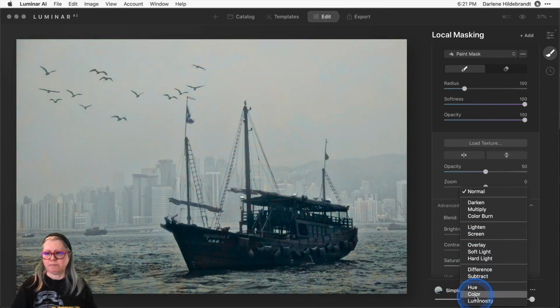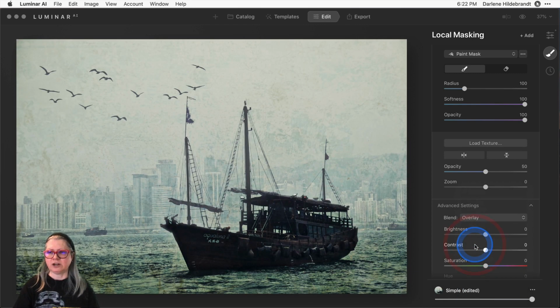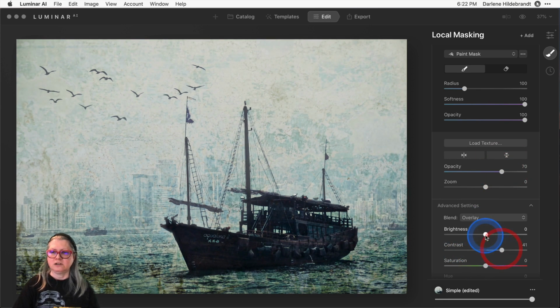If you go down to the very bottom, luminosity is another one that applies slightly differently, and it only applies a difference in terms of brightness, right? You can then work with the opacity and masking on this one. But I'm going to go with overlay because right off the bat it gets me the closest to what I'm looking for. Then I can increase the opacity of the texture a little bit, right? I can also increase the contrast of it or lower the contrast, increase the brightness.